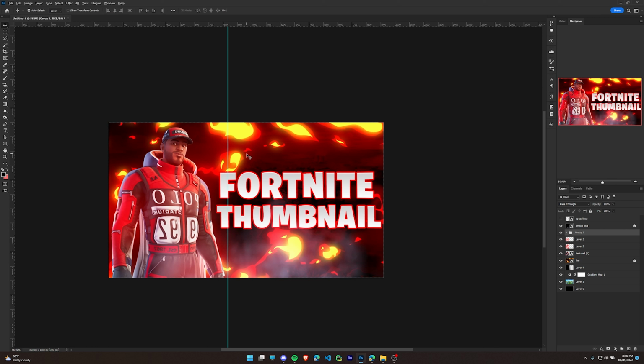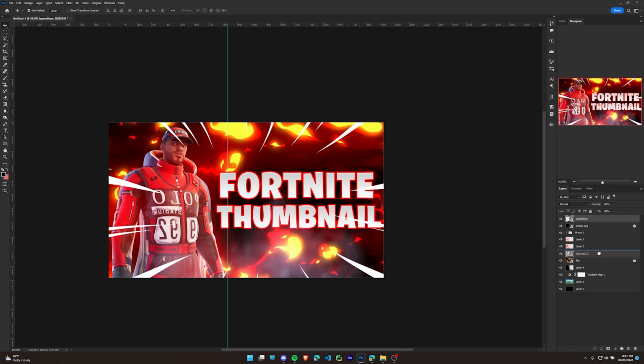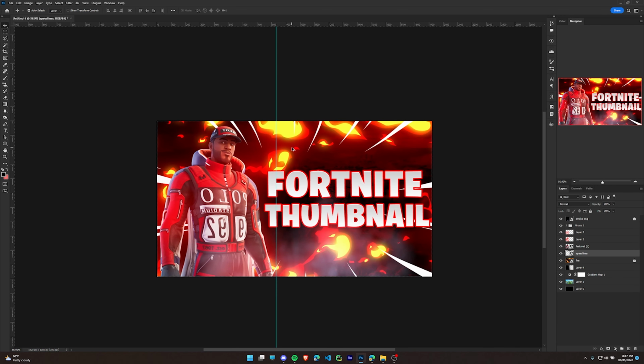We have a wonderful thumbnail going on here. And to put the cherry on top, we also have our speed lines effect. So we're going to click on that. And I'm going to bring the speed lines below the character, because you can see here the speed line comes on top and it doesn't look really nice because it kind of obstructs the view of your character. So I'm going to bring it down, put it right here, and sweet, there we go. We have the perfect Fortnite thumbnail right here.